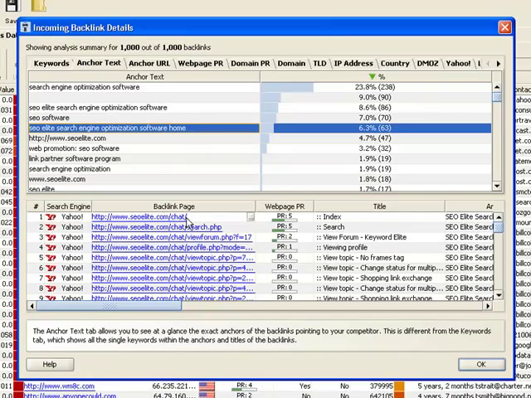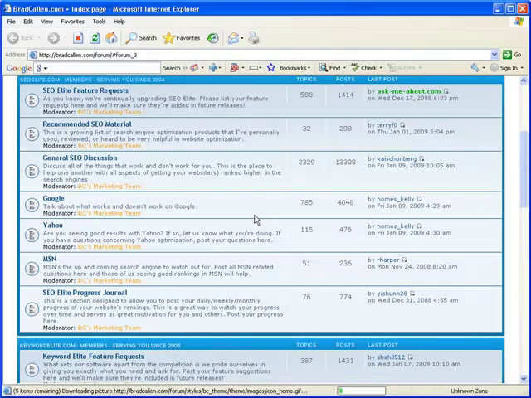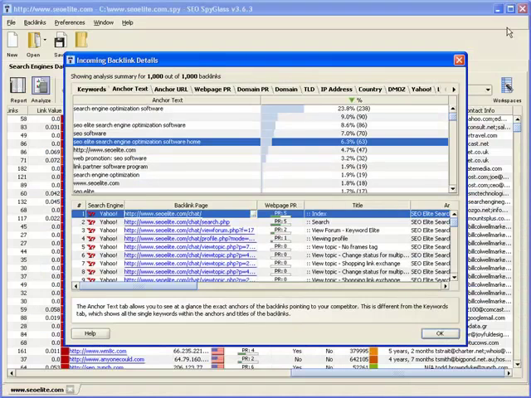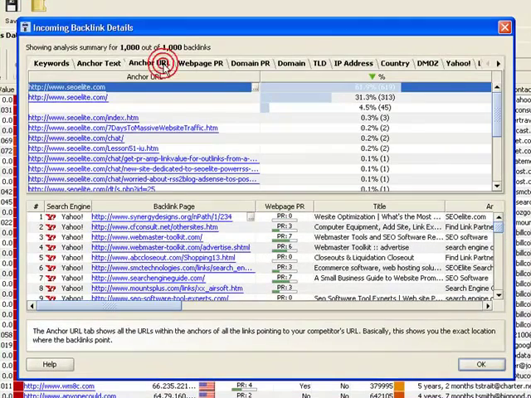By the way, if you hover your mouse over the backlink URL, you'll notice a little icon with three dots appears. You can click this icon to easily open this URL in your browser. Okay, here it is. This is the forum of SEO Elite. Let's look at the anchor URL tab.